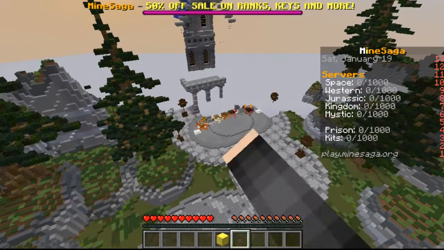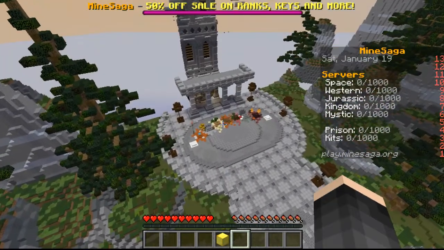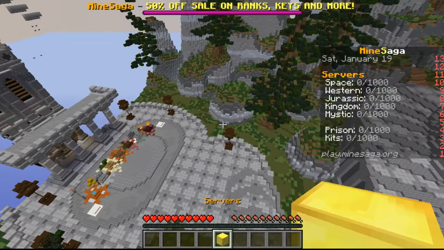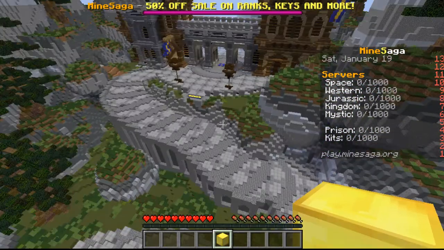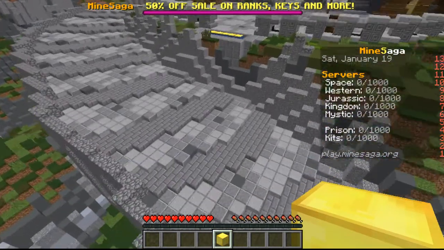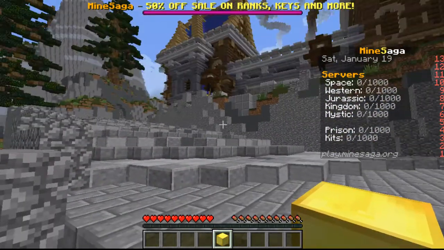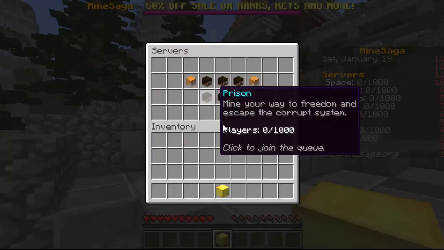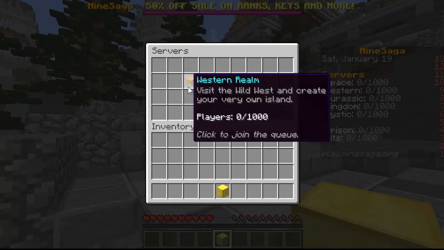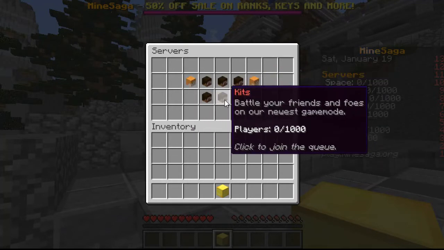Of course, we got our little warp thingamabobbies there. And we have... Really? It's going to be stubborn. Okay, let me pop down. Oh, it's not going to open for me. There it goes. We have our little realm things. We do have kits.